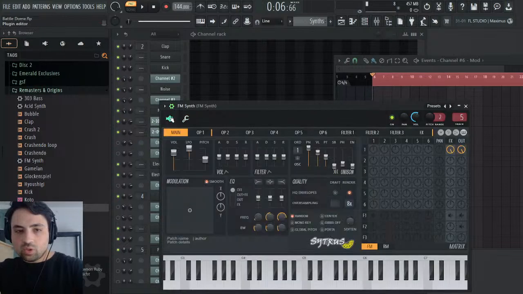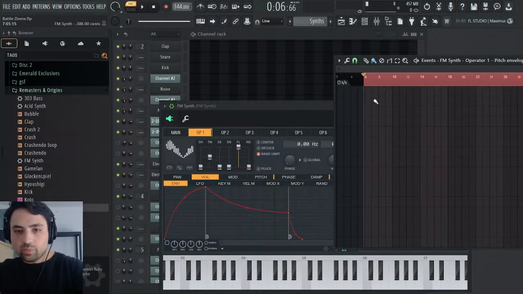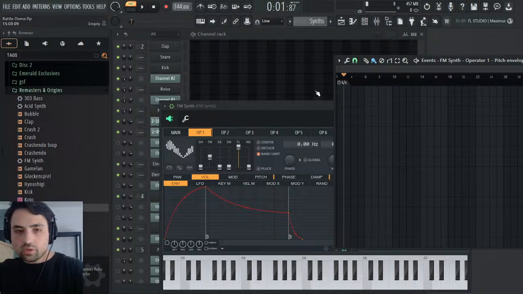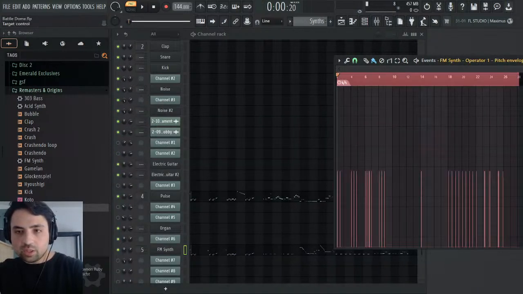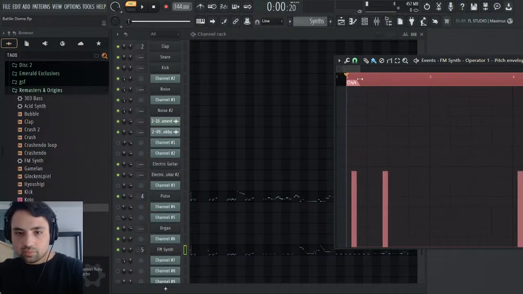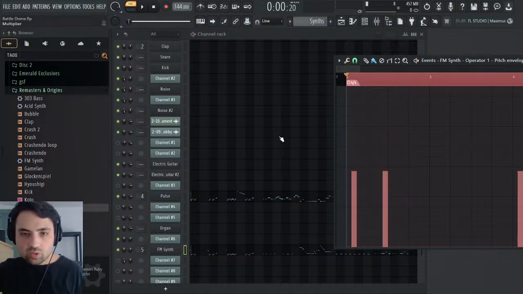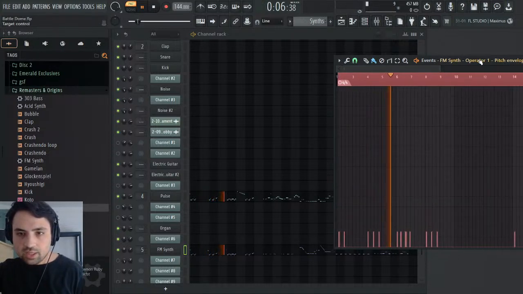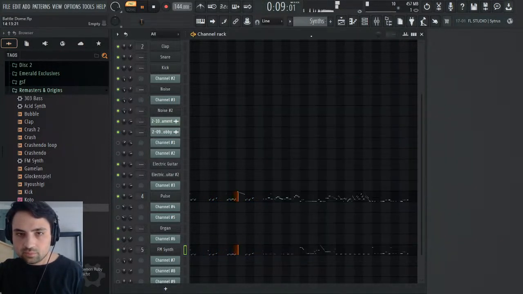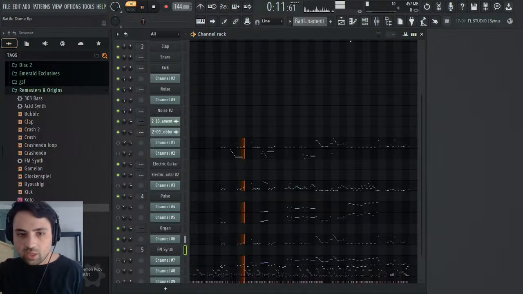Now let's go to our operator 1 pitch envelope. And then we'll go to where the first notes are. Actually, that would be right here at the beginning of the downbeat. Nice. And then we'll put 0 here. Now this is a really sensitive knob, so let's scale this down to 20% of its original value. Nice. Lovely. Now we're rocking and rolling.